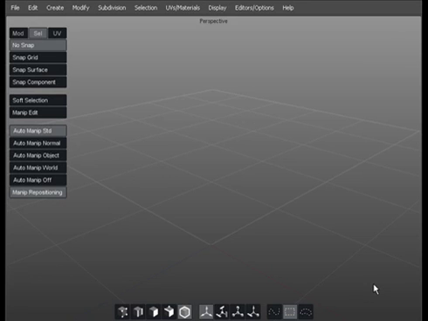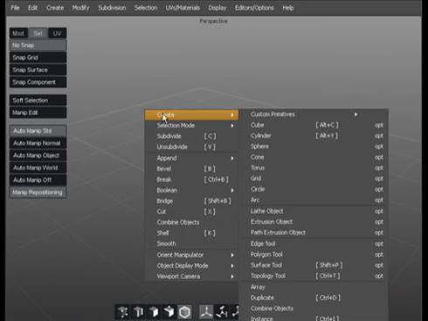This section of the video will cover using the extrude command, which can be found in the modify menu, how to cut new geometry and how to split polygons, all of which are very common tools and techniques for subdivision modeling.